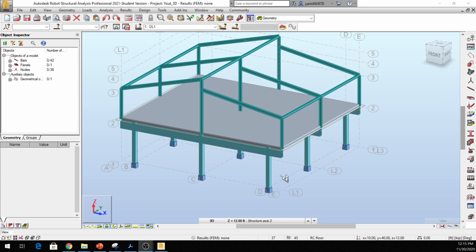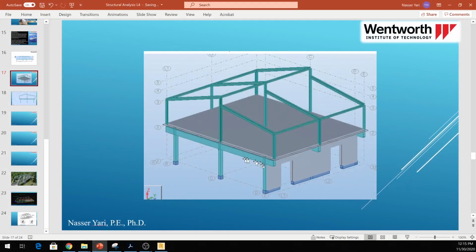Alright, so the next thing we're going to do, we're going to put a wall in here with a doorway. Let me show you the picture of it. So we need to have the coordinates of all these corners, all of them.